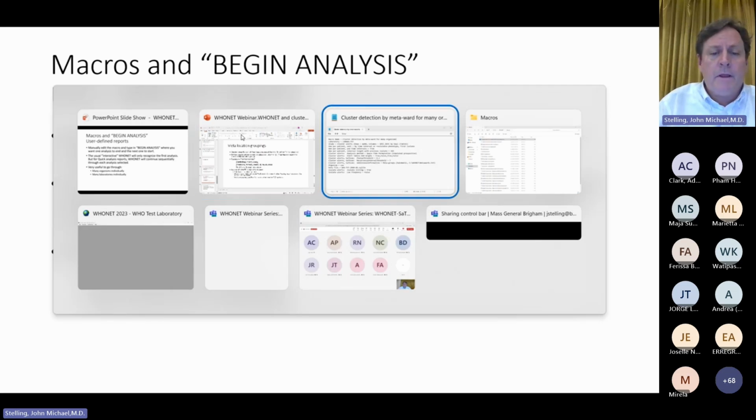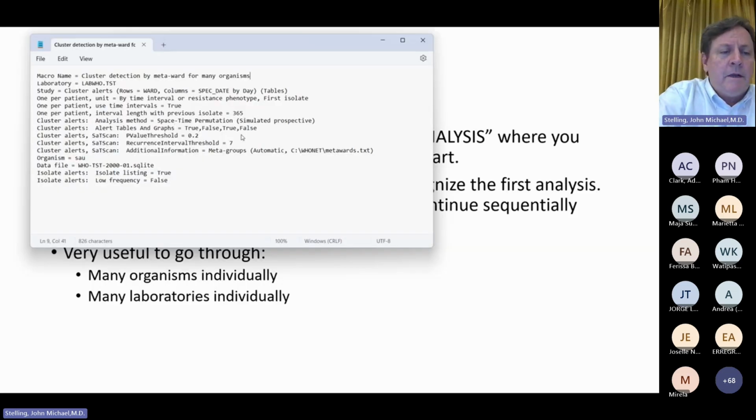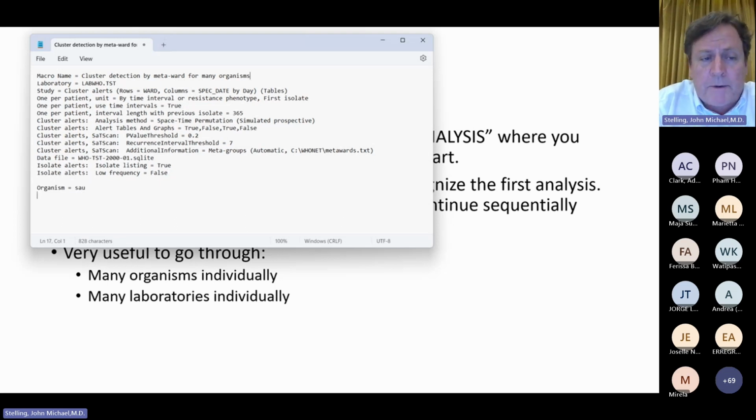For example, I'm back now in Notepad. It says organism Staph aureus here. I'm just going to move it at the bottom just to clarify. I don't have to, but to make the point easier, I'm going to say organism equals Staph aureus at the bottom. If I run this macro now, it's exactly what I just showed you. I have not yet made any changes. If I say here begin analysis, I also haven't made any changes. That's not going to change anything.